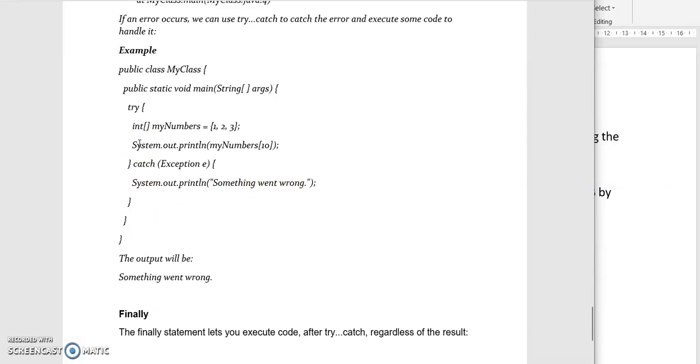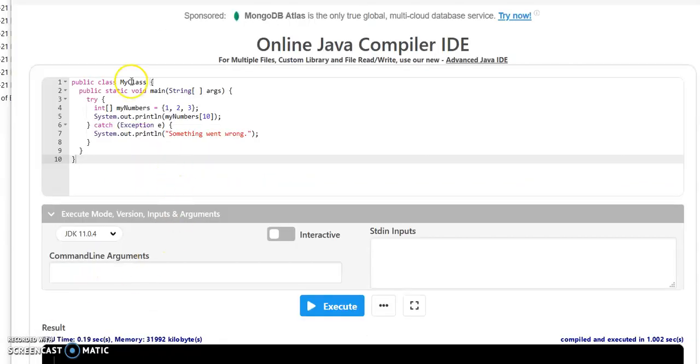So let us try running this program. We have our class, MyClass, and the main function. We already saw that this program results in an exception because of the array size issue. Now we want to see if this program will work, so we place it under the try block. Try opens here and it closes. Inside it you have these two declarations, and you have a catch statement here, catch exception e. If an exception is raised, this statement is displayed: something went wrong.